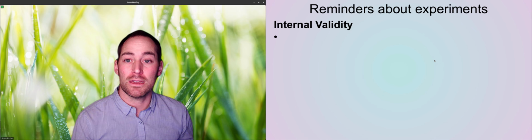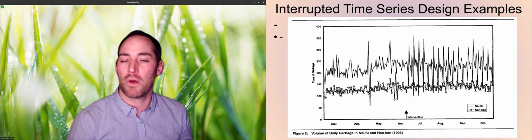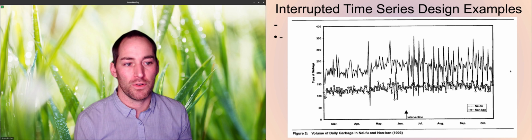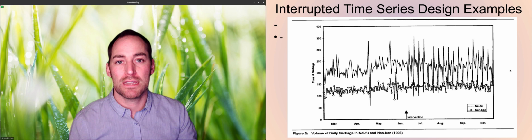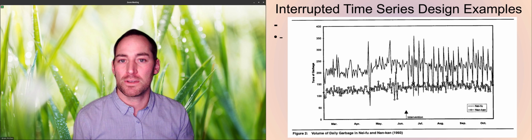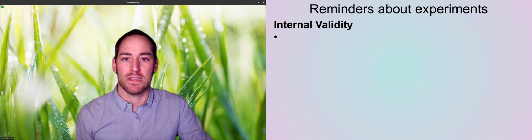But luckily, later on, they found other interventions, and the garbage problem has gotten way, way better. So lots of improvements. So they did end up testing a bunch of different things. Some things worked really great. So they are doing a much better job now. But this is a really clear example of interrupted time series design.